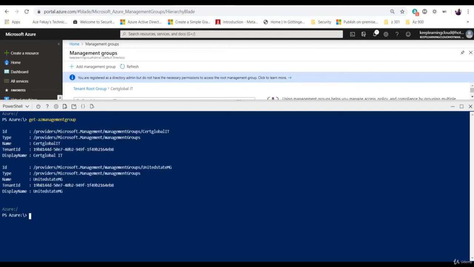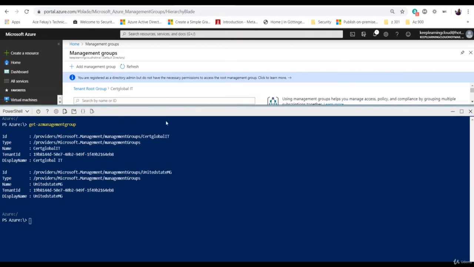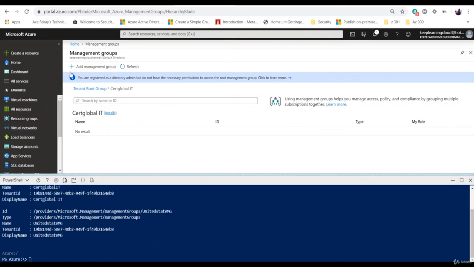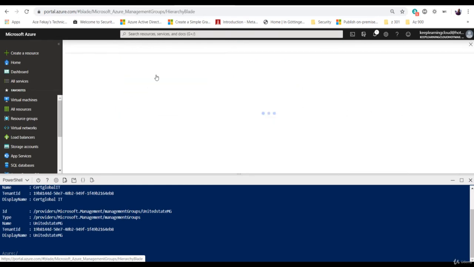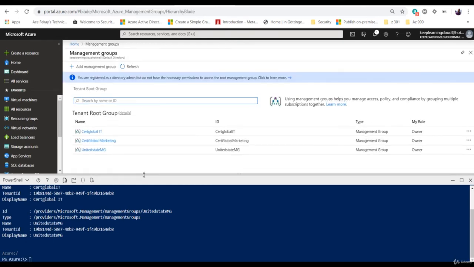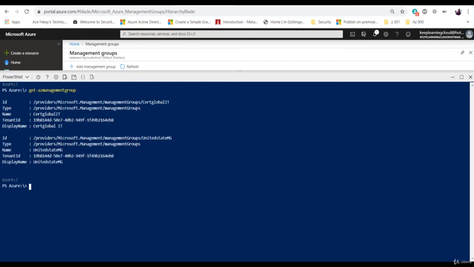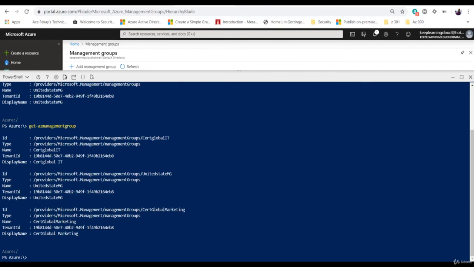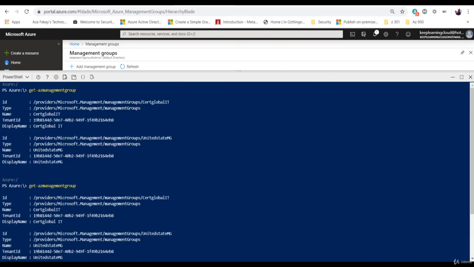So I've got two management groups. One is United States MG and there's another one called CertGlobalIT. So looks like I'm not able to get the new management group. So I will hit the refresh button back in the screen, go to my management groups and see if it's available in the UI. All right, so it is available in the UI, but I cannot fetch it with the CLI. So looks like there's some refresh issues going on. Oh, there you go. So looks like it took some time to populate on the screen.